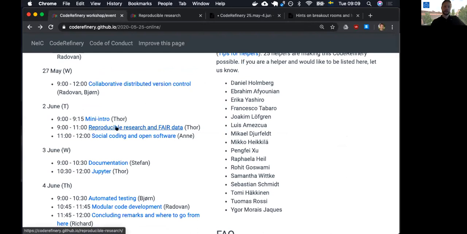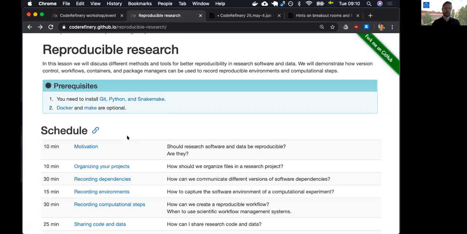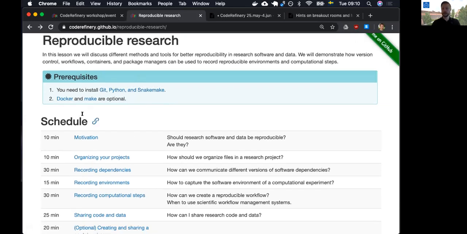With that said, I want to jump now to my lesson, reproducible research and FAIR data. So click this link. It takes you here. As I said, in this lesson, we'll cover different topics. What you'll need for the exercises is Git, Python, and Snakemake. I hope most of you managed to install Snakemake. If not, then this will be sorted out in the exercise later today. Docker and Make are optional. So I will discuss Docker briefly, but not go into any details because it's a big topic. And Make can be used as an alternative to Snakemake, but I will be focusing on the Snakemake tool. What Snakemake is, what Make is, what Docker is, we'll get to that in a minute.